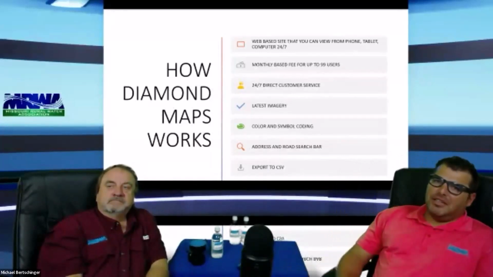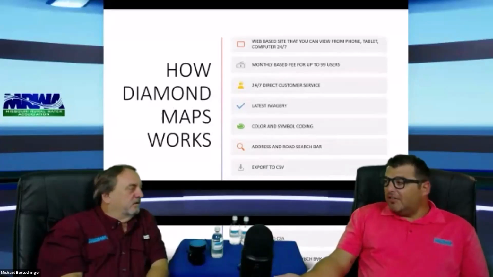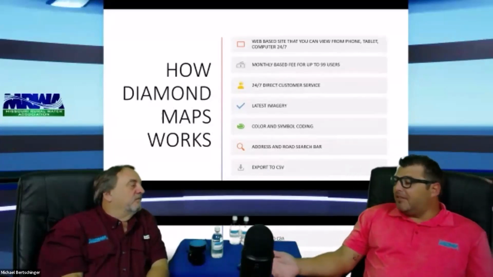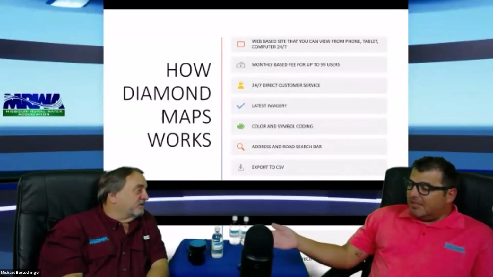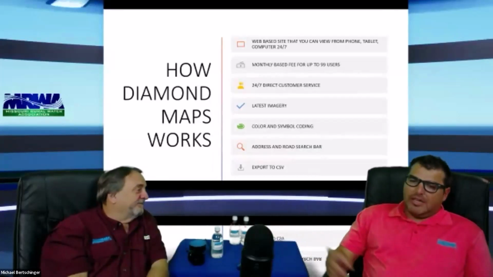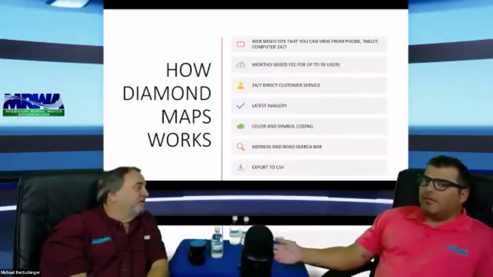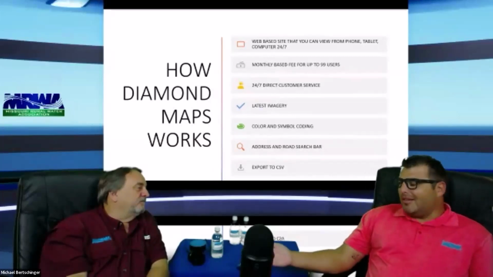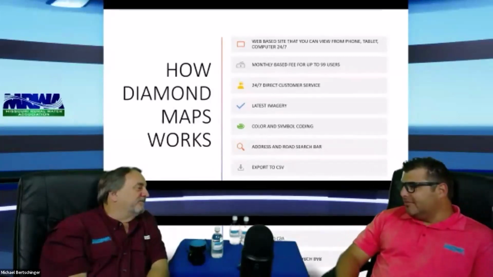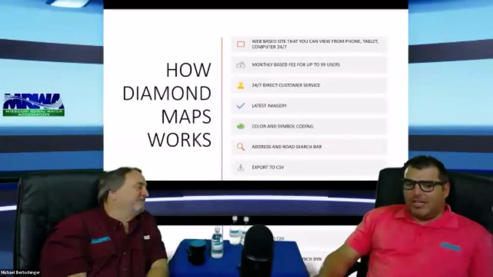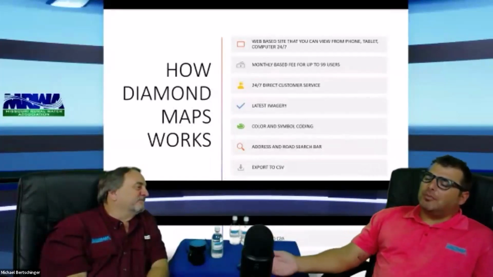It's a monthly base fee. You have up to 99 users on one account, and that benefits a lot. For an average 500-meter system, you're looking at about $34 a month. That's pocket change. But the benefits of having so many users are real.